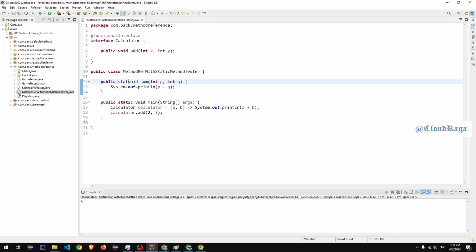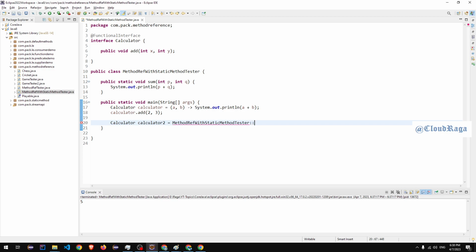Let's make it static. As we have a static method, no instance is required. We don't need to create an instance of this class to use it for method reference. We can directly go for the method name by using the class name. Of course the class name is quite weird, but that's fine. First let's create the left section: Calculator calculator2 equals. When we were working with instance methods we had to create an instance, but now we have a static method, so use the class name like we did in core Java, then instead of a dot use a double colon and call the method name, that is sum. No need to put parentheses, just a semicolon, and it's done. No red line as of now.